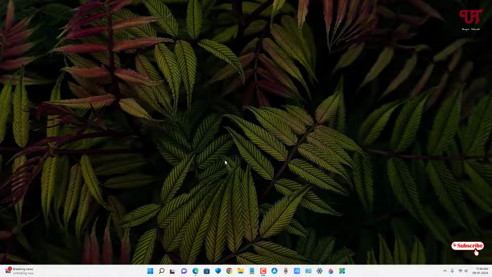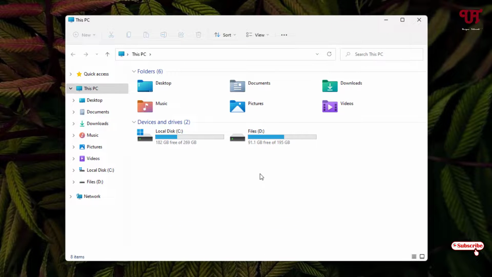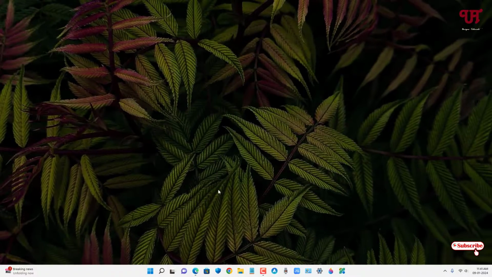Today in this video I will show you how to add an image in the background of the File Explorer of a Windows computer. So without further delay, let's begin. Firstly, let me show you by opening the File Explorer. So this is the File Explorer, and we don't have any option to add an image in the background of this File Explorer. So for this, what you need to do is just open any web browser.